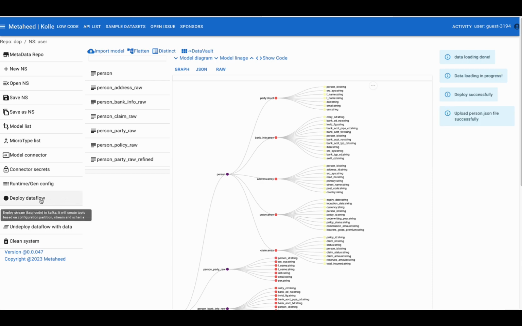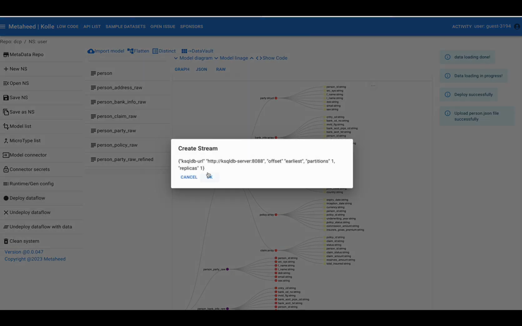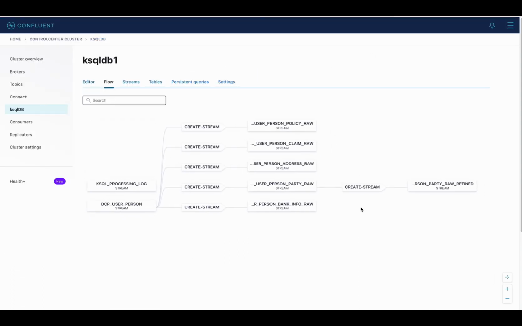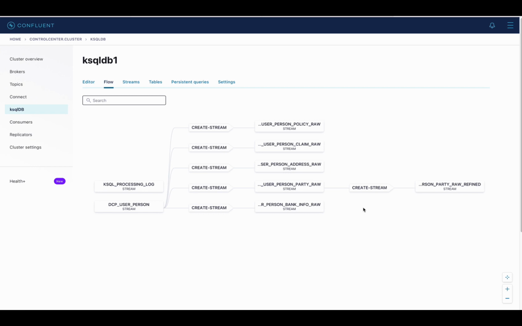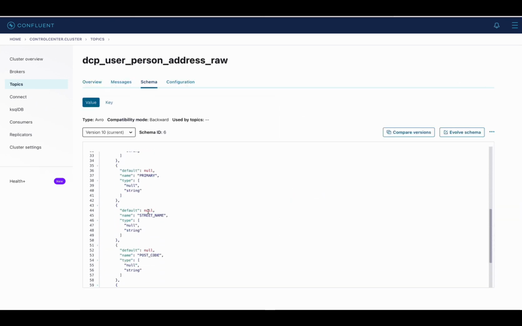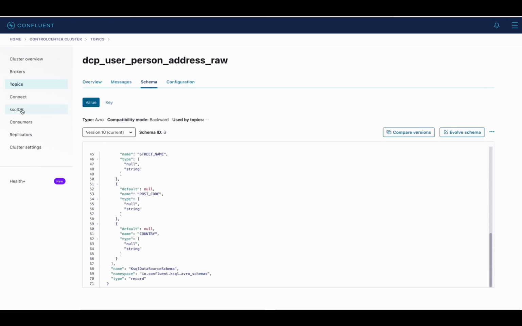I need to deploy the refined model to the platform, so I am clicking the deploy button. After deployment, I can see the data pipeline is generated in the Kafka streaming flow. I can also see topics and schema generated for the data flow. The topic name is the combination of the repository name, namespace name, and model name. Creating a new flow means renaming the namespace name.